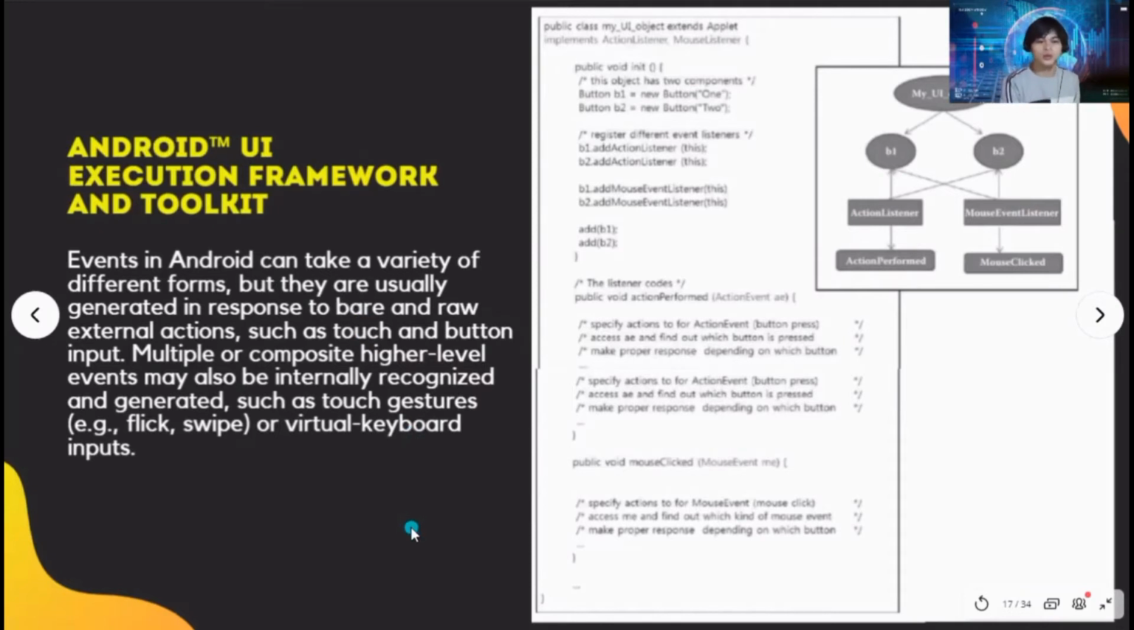Okay, so events in Android can take a variety of different forms, but they are usually generated in response to bare and raw external actions, such as touch and button input. Multiple or composite higher level events may also be internally recognized and generated, such as touch gestures, flick, swipe, or virtual keyboard inputs. So in here, as you can see, they have the same hierarchy. This is one of the samples.